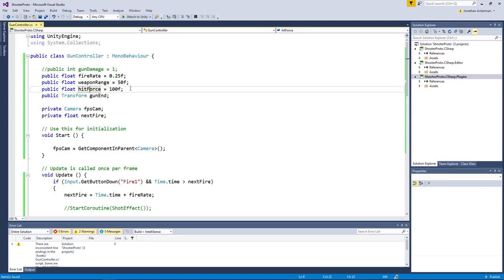We have a hit force. So when we shoot things, you'll see later on in the script what it does is it applies a force to anything it hits, if it is something that can be moved around. So that's how we're going to apply some force to our cubes and bounce them around.